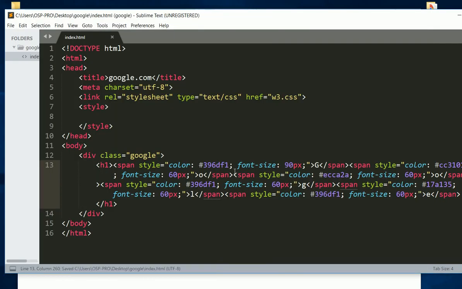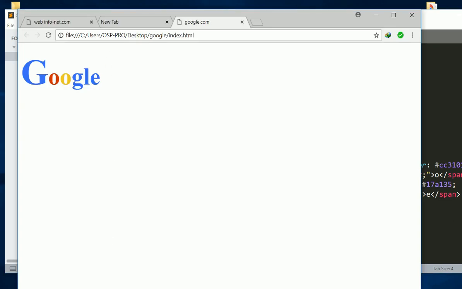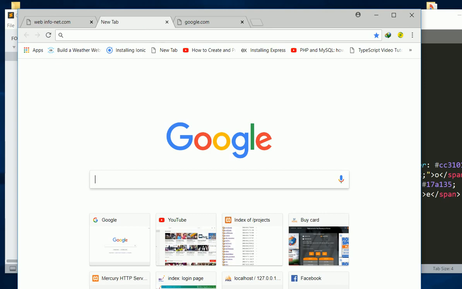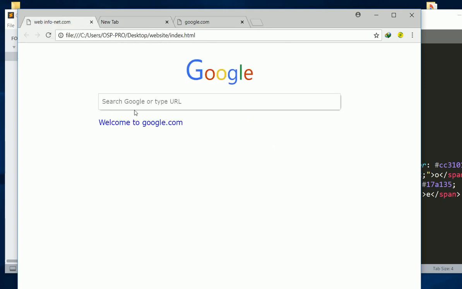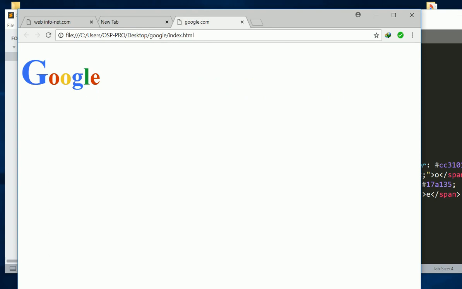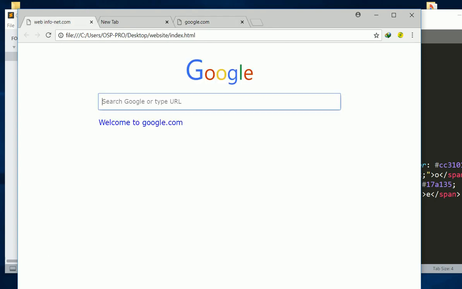So I'm just going to look for the first O, which is this very color here, and I just copy that very color to be our color for E. If you cross check that and go to the browser and refresh, you should have something that looks like this Google. But this is what I made at first, so we have to come up with something like this. To do that, we have to come back and make this input box.